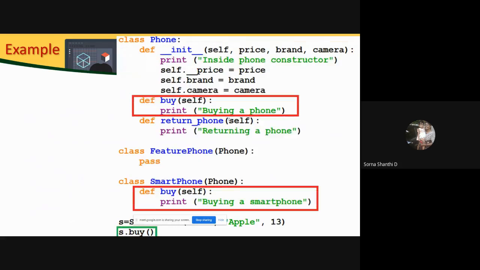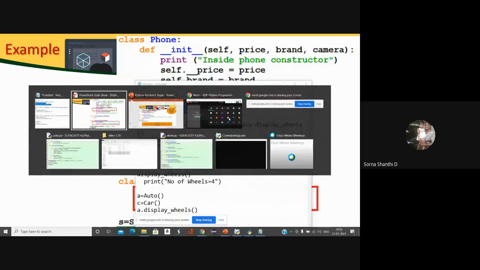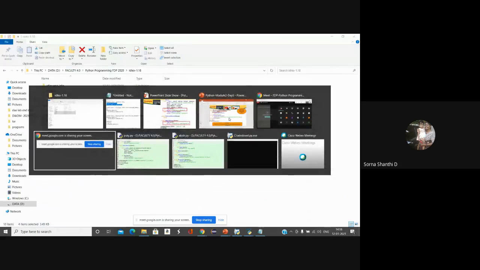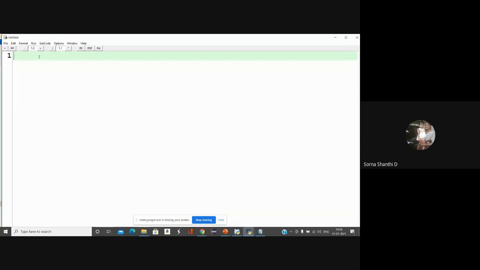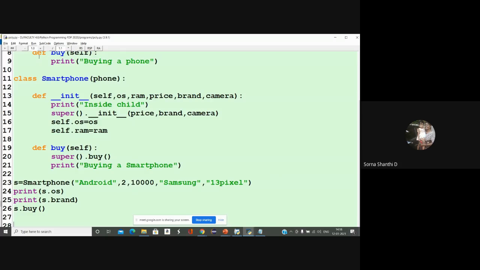Okay, so I will try to show it with a very simple example. We will make it as a new example over here because I have a continuity over this. So let me define a class called as phone. I'm defining a class called as phone over here.